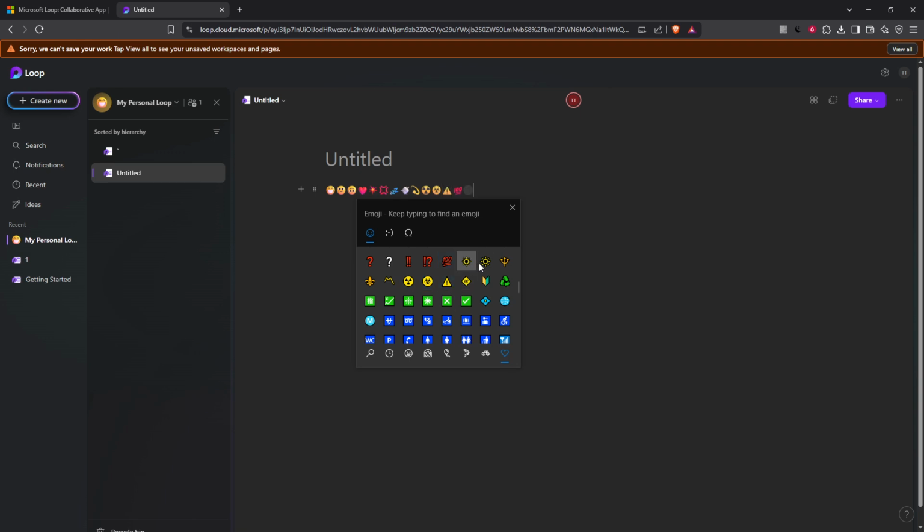It's an effortless way to add a dash of personality and creativity to your work, and that's all there is to it. With these simple steps, you're well on your way to mastering emoji insertion in Microsoft Loop. So go ahead, add a splash of color to your pages and make your communication stand out.